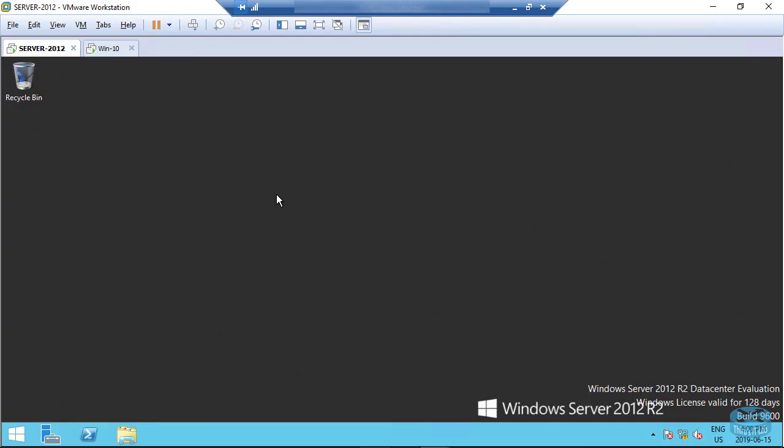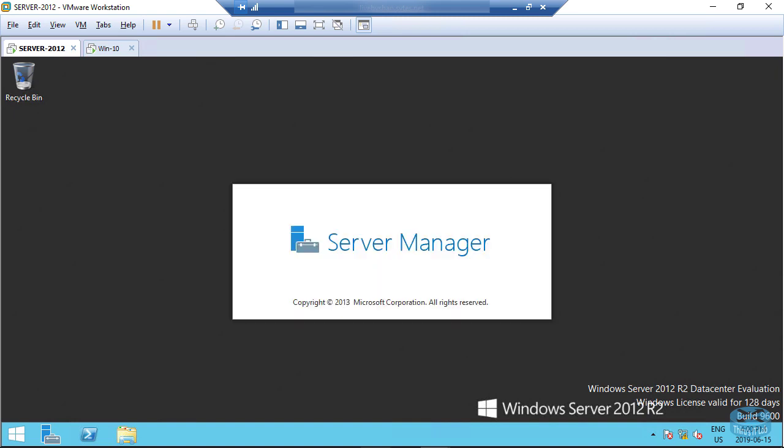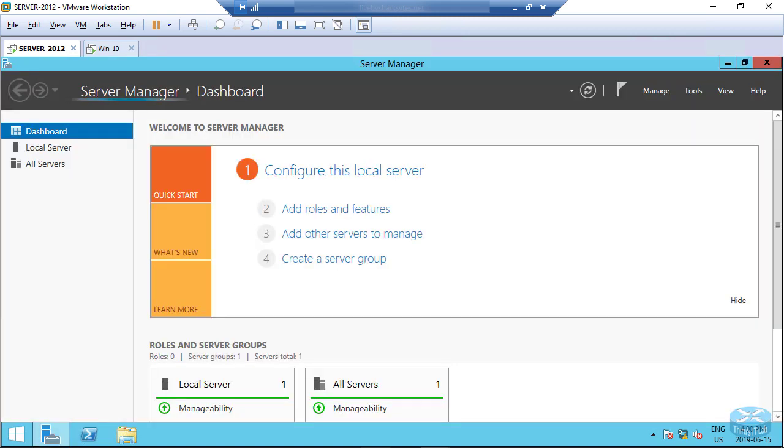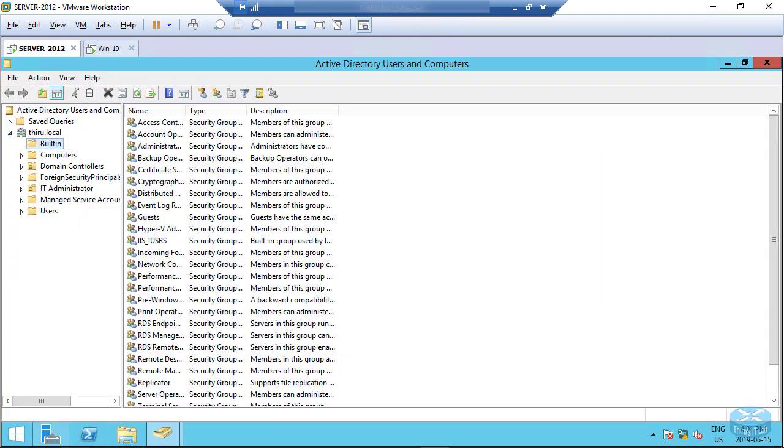Let's say we have a new employee coming to work in our company, and we need to create them a new username. How do we do that? First, we go into the Server Manager. Now we are in the Server Manager, and I'm going to click on Tools, and then go into Active Directory Users and Computers. So we are in Active Directory Users and Computers.